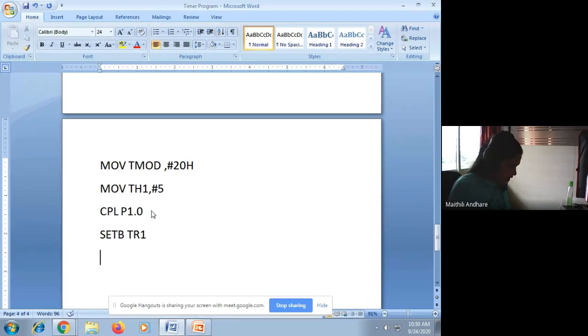Already we have taken four to five programs based on the timer. Here only the mode is changed. Now see, if you compare the previous program with this program, the basic structure remains the same. Just concentrate. Then we write the instruction JNB.